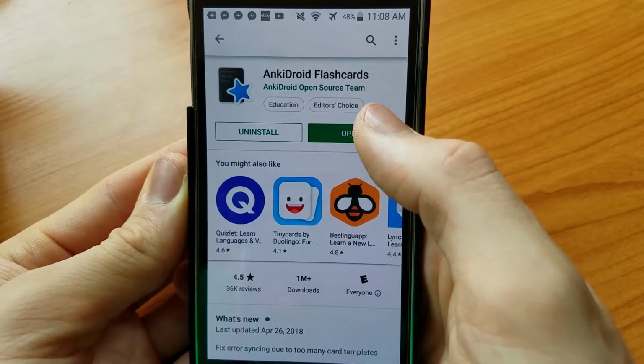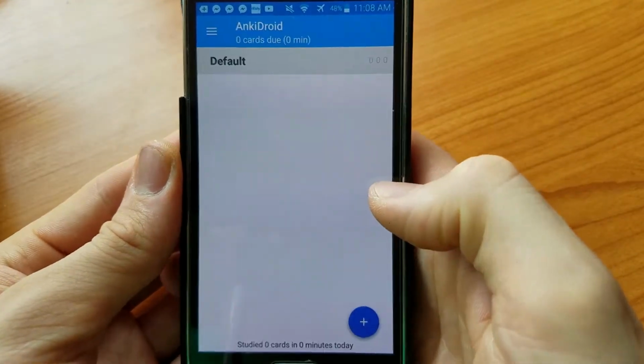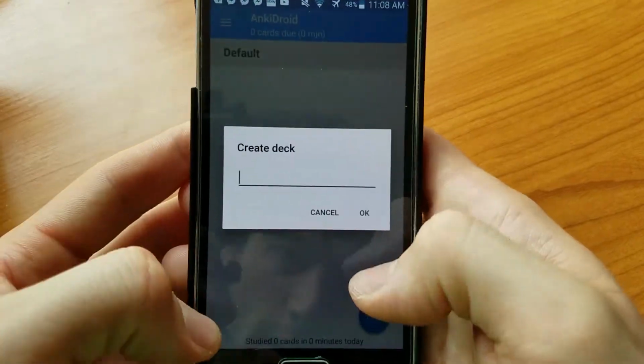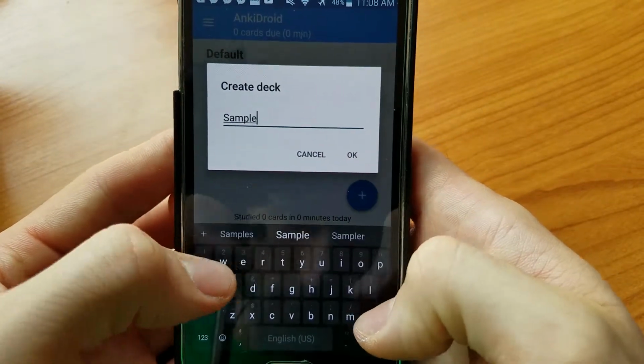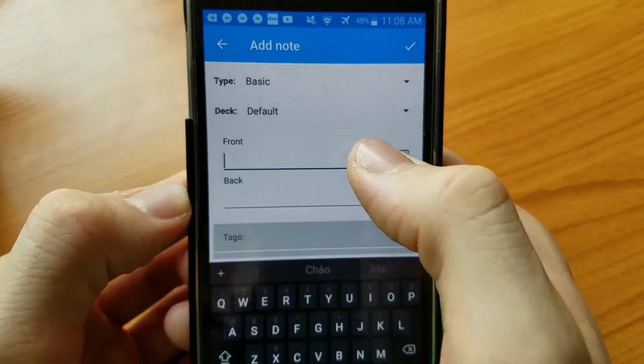And so this is a technique through this application that you're able to keep remembering these words that you don't use often. Here is the AnkiDroid flashcards app. So here we are, we're going to create a deck. I'll just name this one sample. And we're gonna add a card, put this in the sample deck.